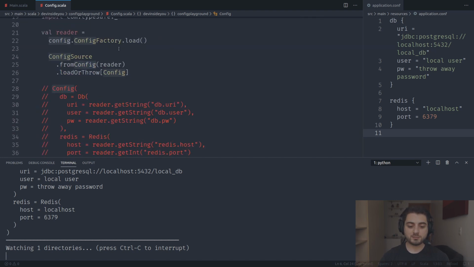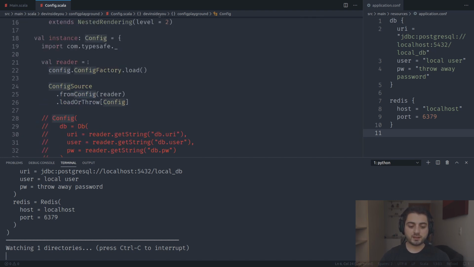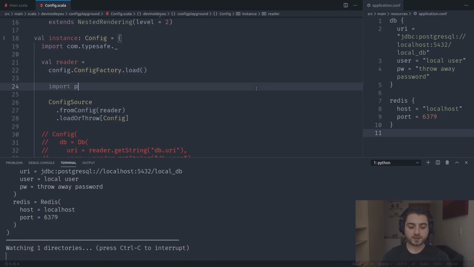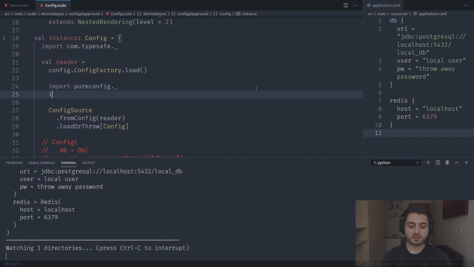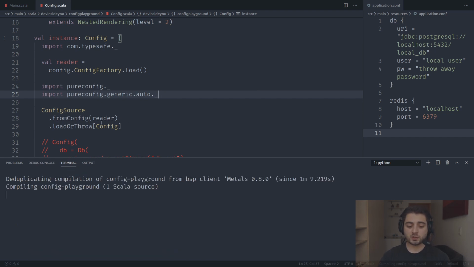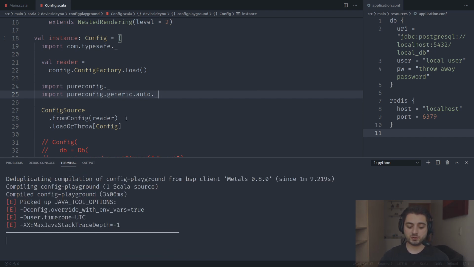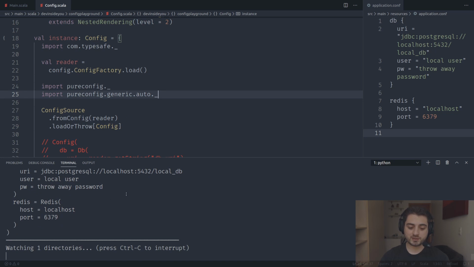But this will need a couple of imports. Actually, only one. Well, technically two. Okay, so we can go over here and we can say import pureconfig._ and import pureconfig.generic.auto._ Okay, like this. This is all we need, and the entire thing is going to behave exactly the same as before. All the values are exactly the same.